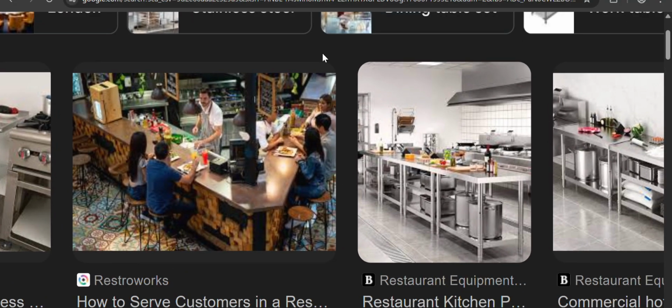Let me use these two examples right here. What you are seeing in this image is a customer in a bar, and this is a kitchen. This is where all the food is prepared. And this is a customer. So I'm going to use this illustration to explain what bad vulnerability is.